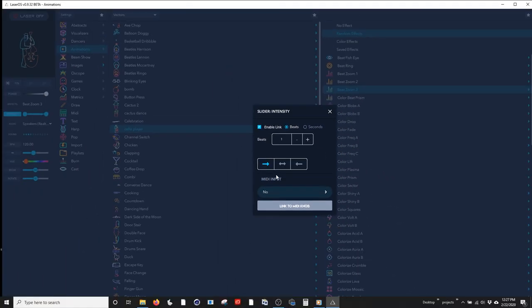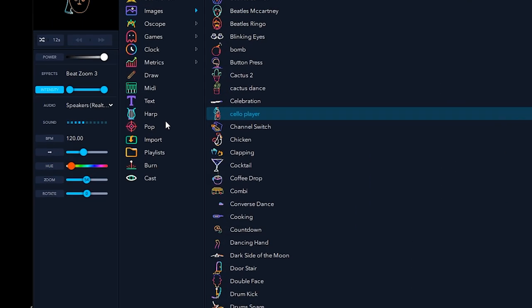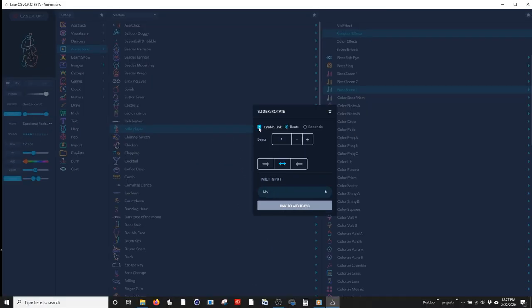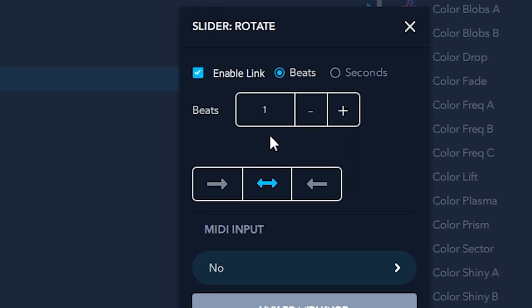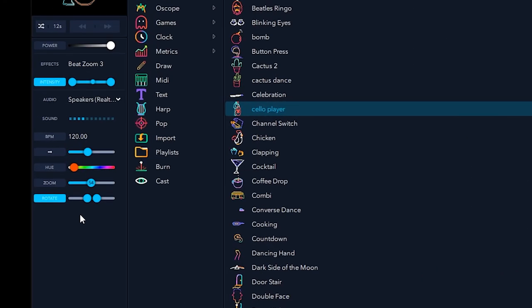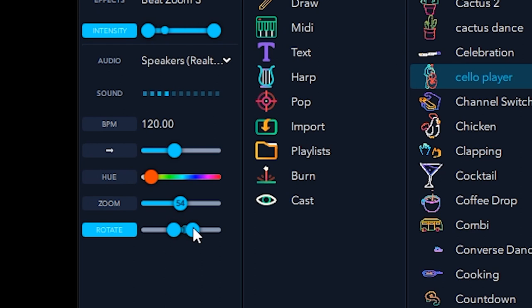Now let's say we want to throw in a bit of rotation. Click on the rotation button and make sure the Enable Link box is checked. I will leave the beat at 1 for a smooth effect and apply the bidirectional arrow so my animation rotates to one side on one beat and back to the other side on the next beat. The maximum and minimum rotation values can be set with the rotation slider. Let's see how our animation looks and syncs with our music.